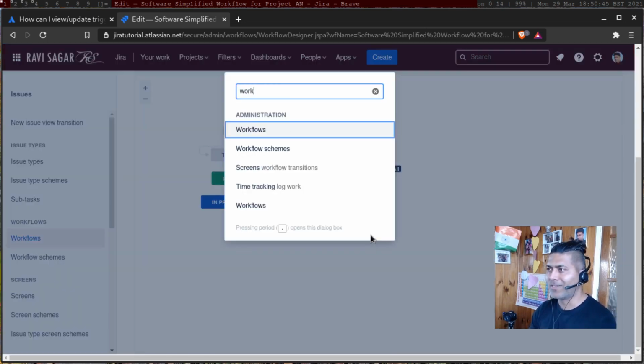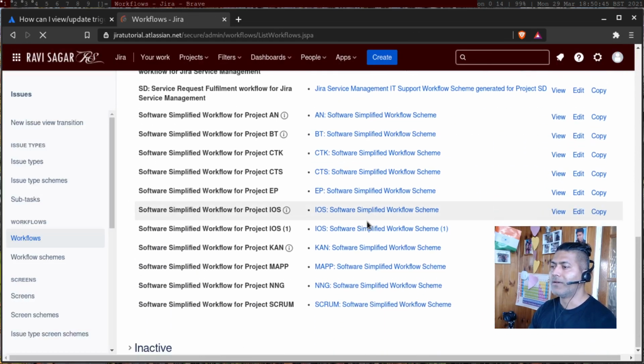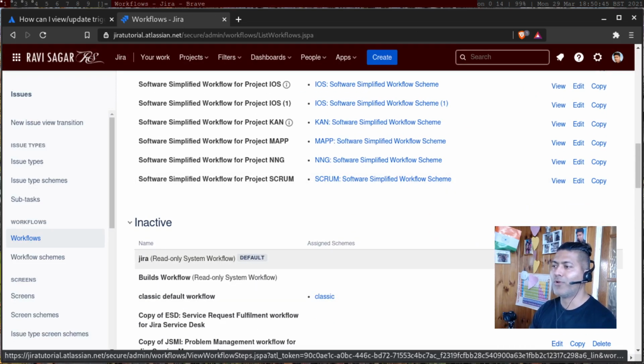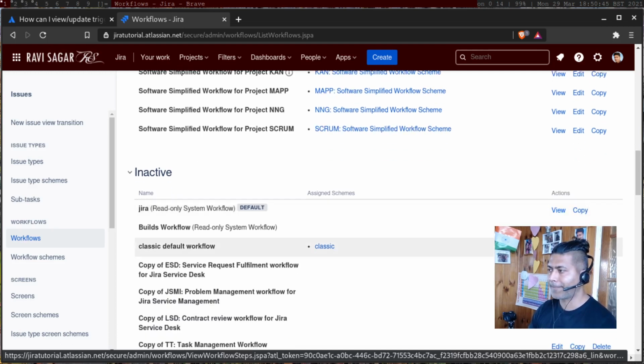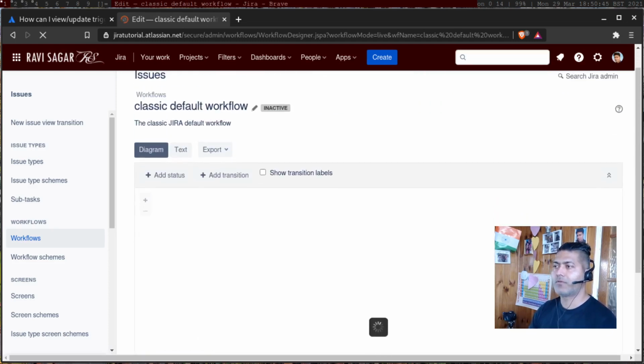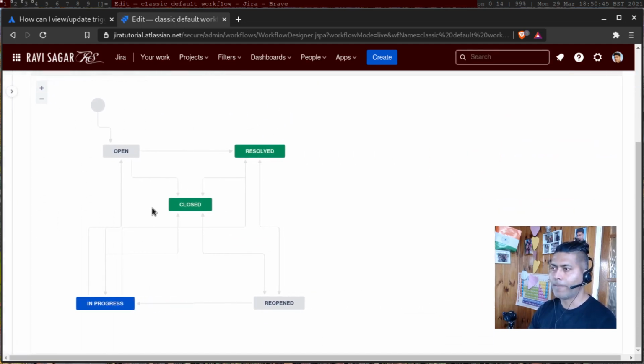a traditional workflow, maybe I'll show you the Jira classic workflow. I'll go to the workflow, which is probably a more useful and relevant example for this particular use case. So if you look at this workflow, which is called the classic default workflow, I have these different states: open, resolved, closed, in progress. And from one state to another state, you can see these arrows. And these arrows are nothing but transitions.